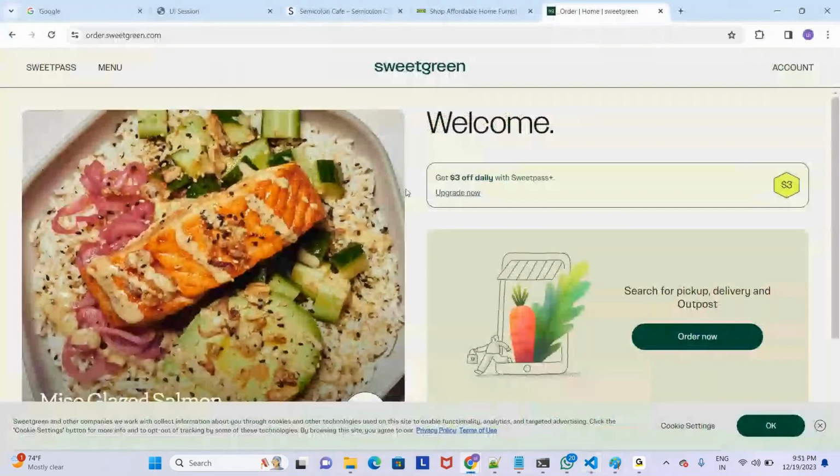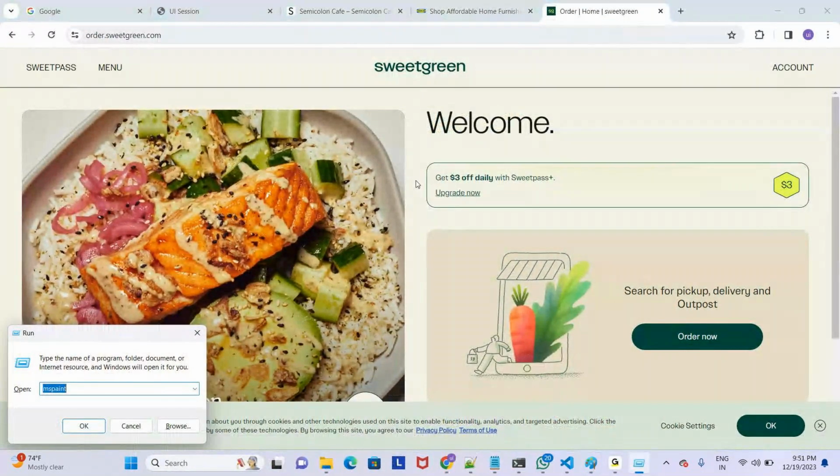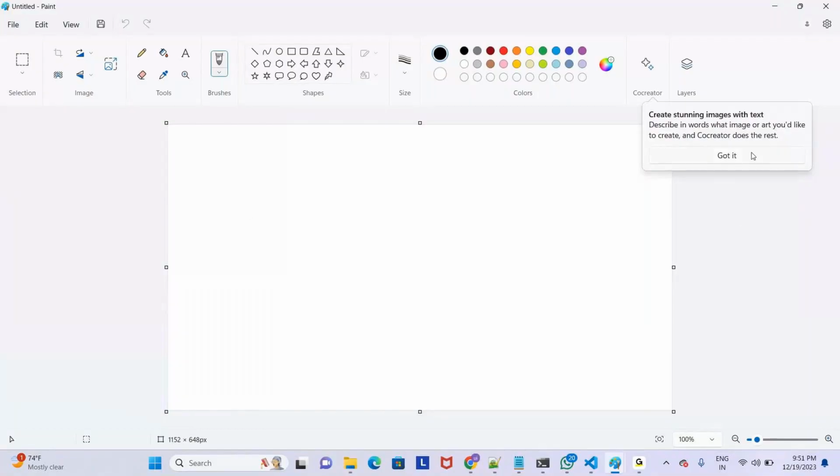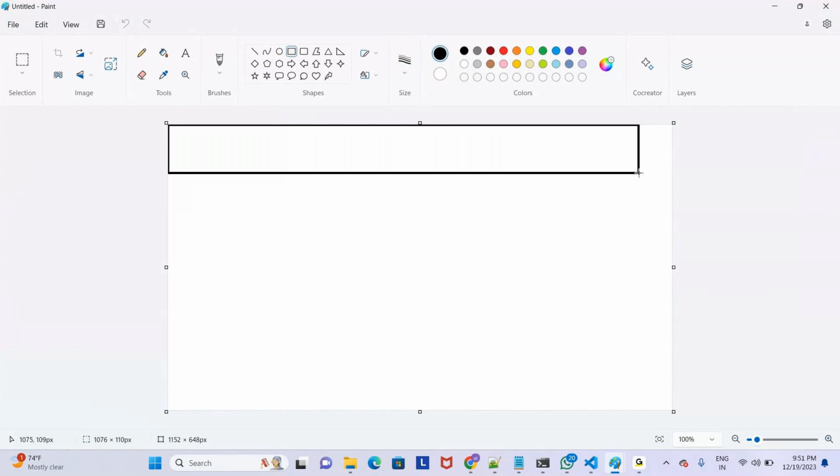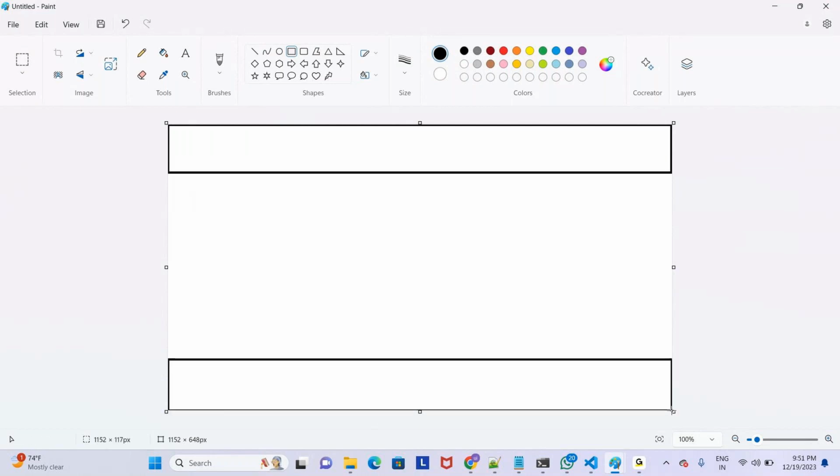Now let us look into this website. Let's assume that this is the web page. Immediately if you see, this is the header part, right? And this is the footer part, right?